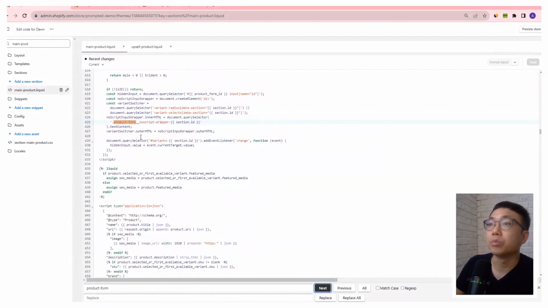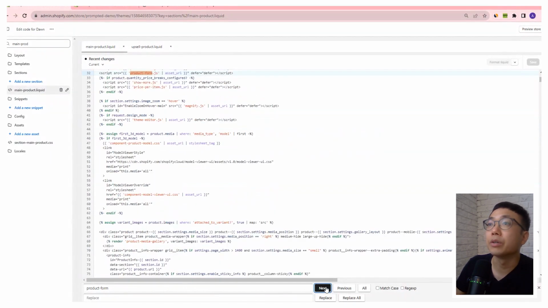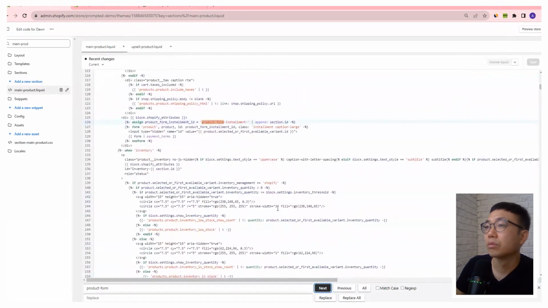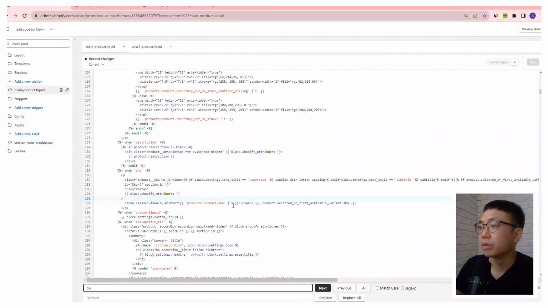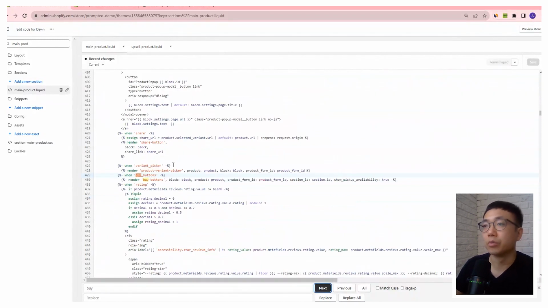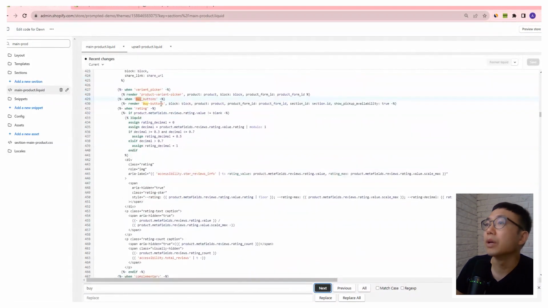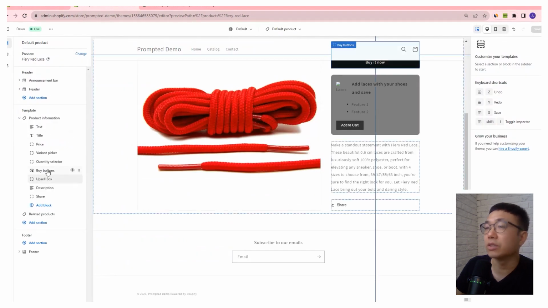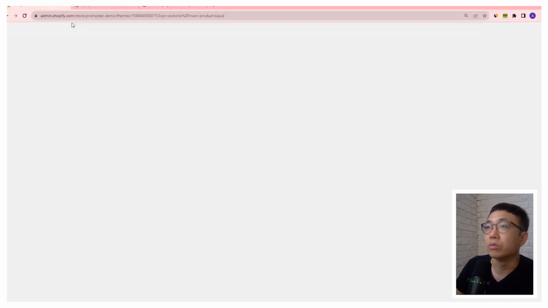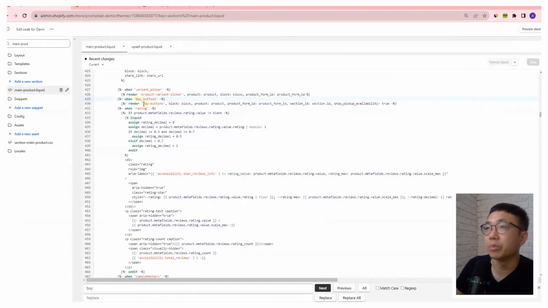Okay, so product form, let's take a look through here. Okay, maybe I'm looking for the buy button. Okay, so buy buttons. Let's just quickly look through here. And okay, so when the buy button option is selected, right? So that's going to be these buy buttons right there. So that's this block. It's going to render this snippet. So let's take a look at what that looks like.